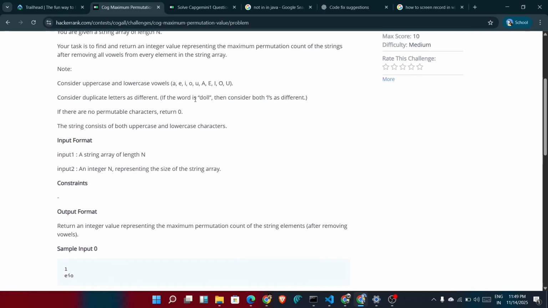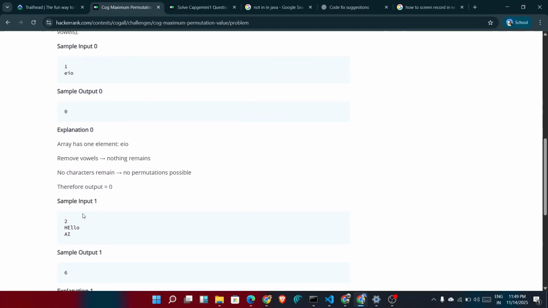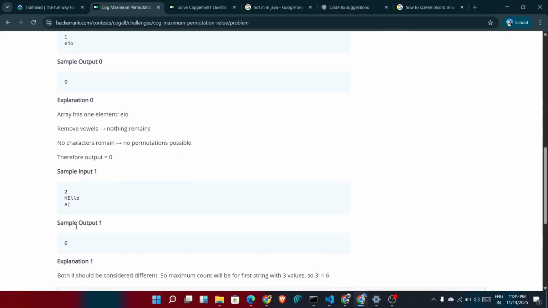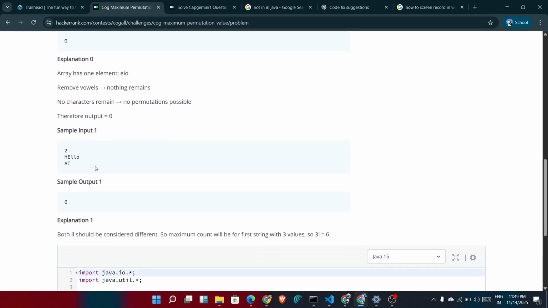If the word is, say, hello, then consider both L's as different. So same thing here also, we need to consider the L's as different. So remember, after removing the vowels there will be three consonants. Hence 3 factorial is 6. That is the permutation of this one.